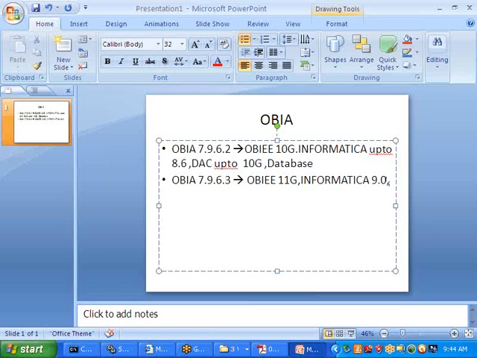9.0, or 9.1, or 9.1 hotfix 1, or 9.1 hotfix 2. In our lab we have some systems installed with version 9.1 hotfix 2. That means this is the latest version that is installed in our lab.